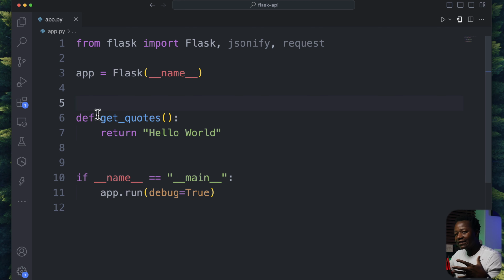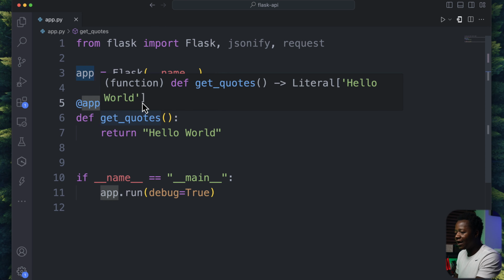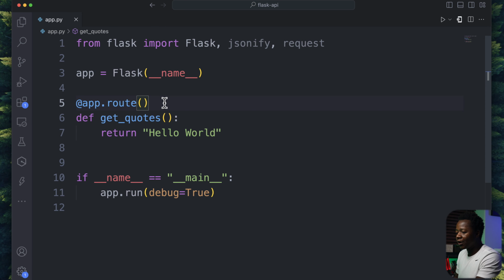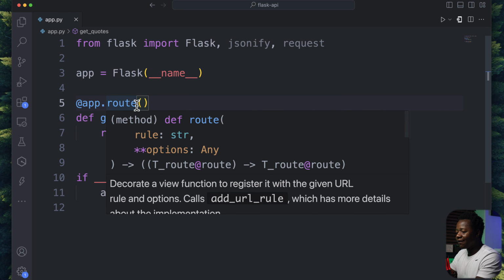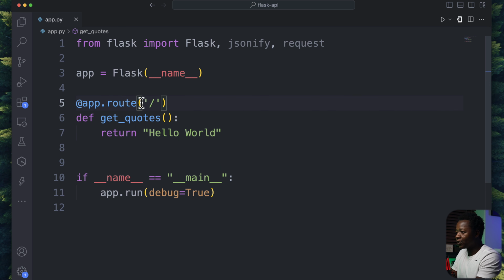In order to make this an API, we need to pass a decorator here that will be the route of this path. So I'm going to say app, you pass app like this, and then say route. You can see the app is all the same, that's the beauty here. The route is the route to where we want to have our endpoint. I'm just going to put / quotes. So I'm saying here, if I go to quotes, I should see hello world.